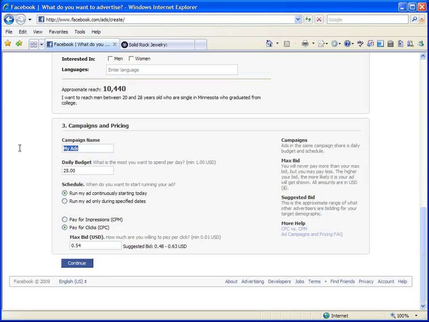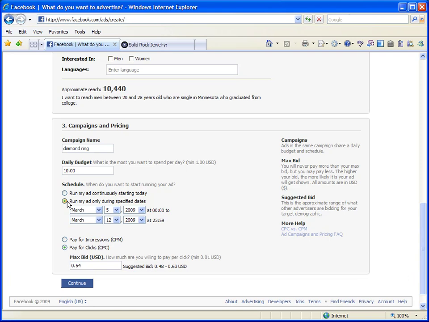And we'll give this an ad campaign name, Diamond Ring. Daily budget. This is how much money we are willing to spend per day. And let's say we only want to spend no more than $10 a day. Run my ad continuously starting today, or we could run this ad only during a particular time of year. Let's say we want this ad to start on March 14th. And we want it to end at the end of the month on March 31st.